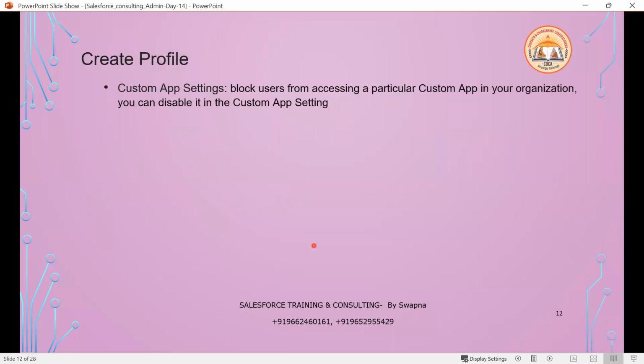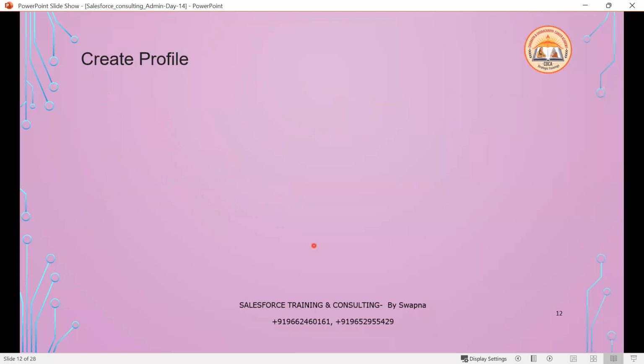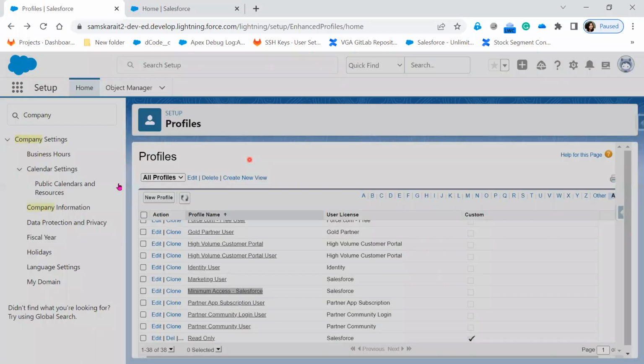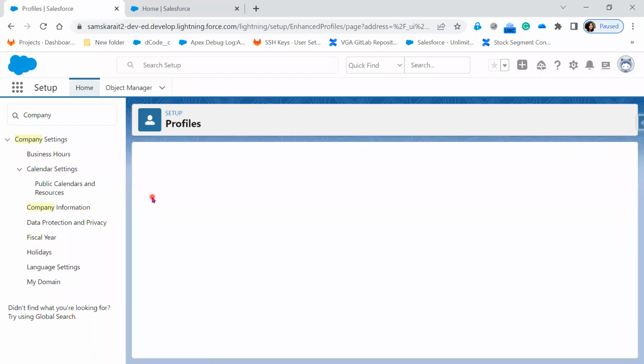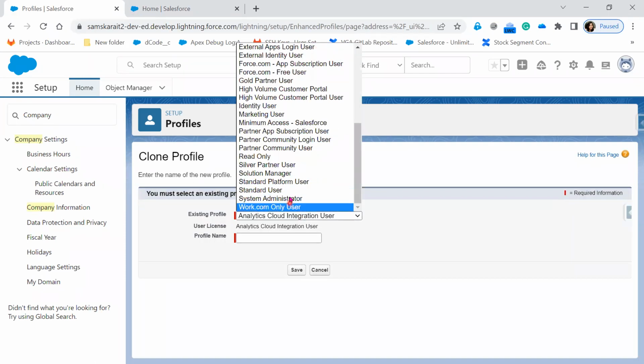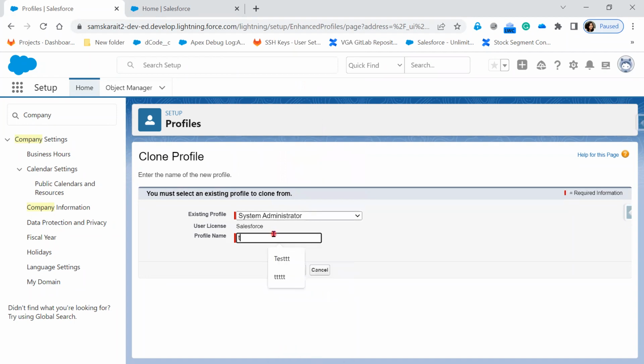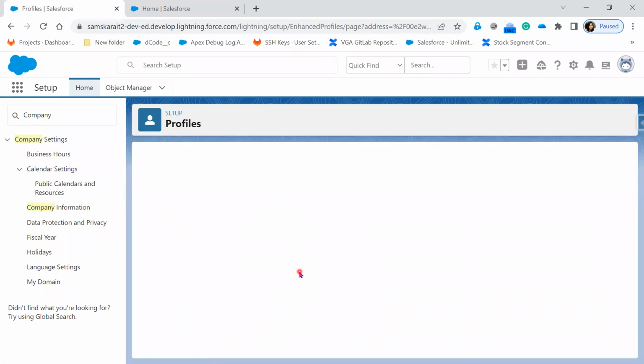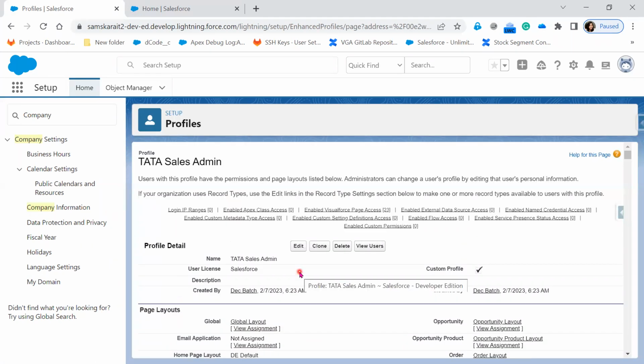Now how to create a profile? Whenever we are creating a profile, let's go ahead. Click on new profile. This time I'm going to take a system administrator profile, name it Tata Sales Admin. I'll click on save. I have just created the custom profile called Tata Sales Admin.